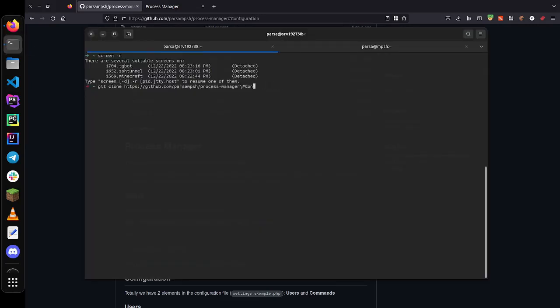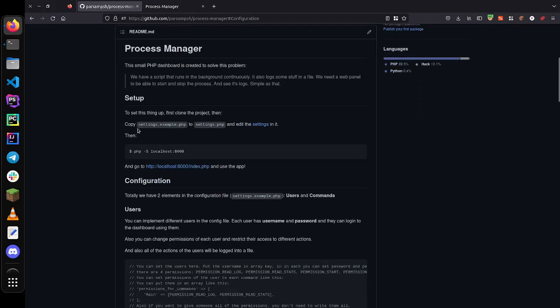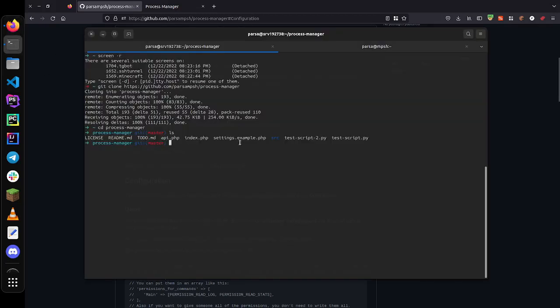Let me remove this part. Let's clone the repository first. Then I go into this directory, and the first thing we need to do is to copy settings.example.php to settings.php. So let's do this. Before I go through anything, I just want to run this as is, so we can see.